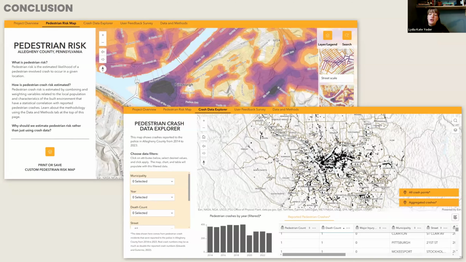Several of the participants told me that they're already using the pedestrian risk dashboard in their planning work. And my hope is that with the visualizations and tools available in the dashboard, local government officials in Allegheny County will be motivated and informed to make effective decisions about pedestrian safety in their communities. And meanwhile, their valuable contributions to the project through user evaluation will be used to refine the dashboard.